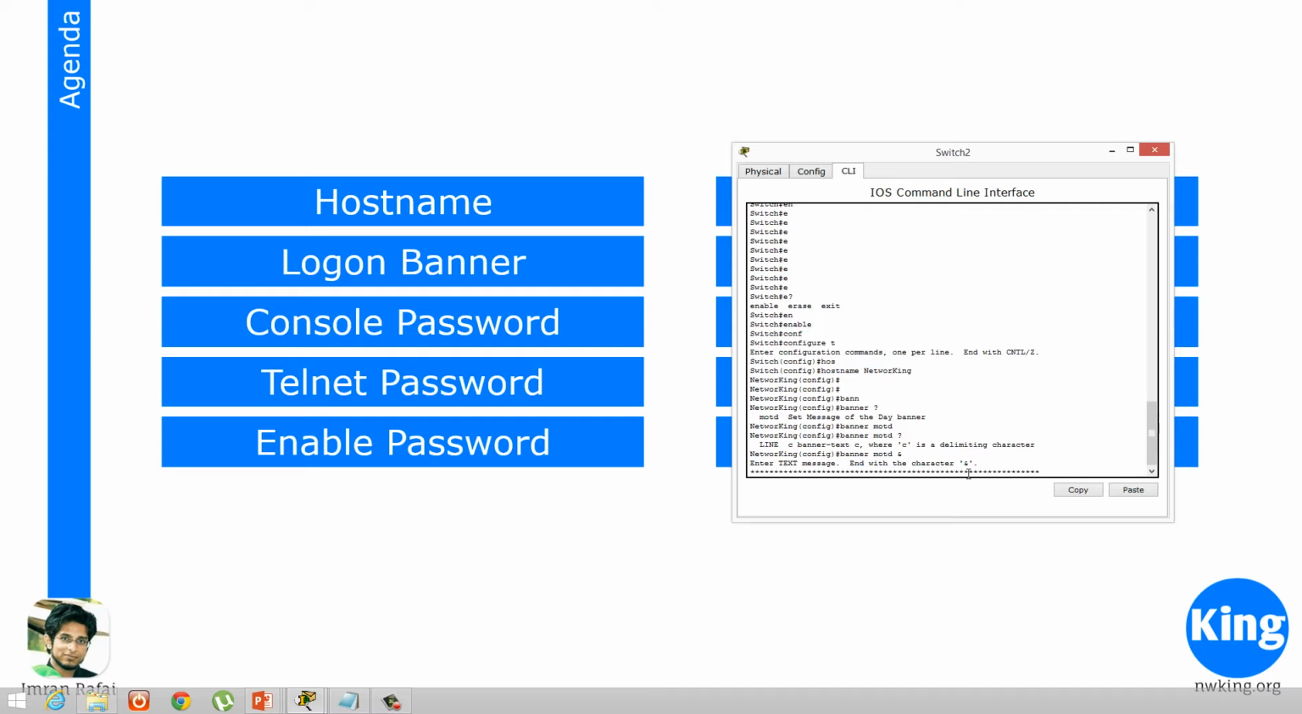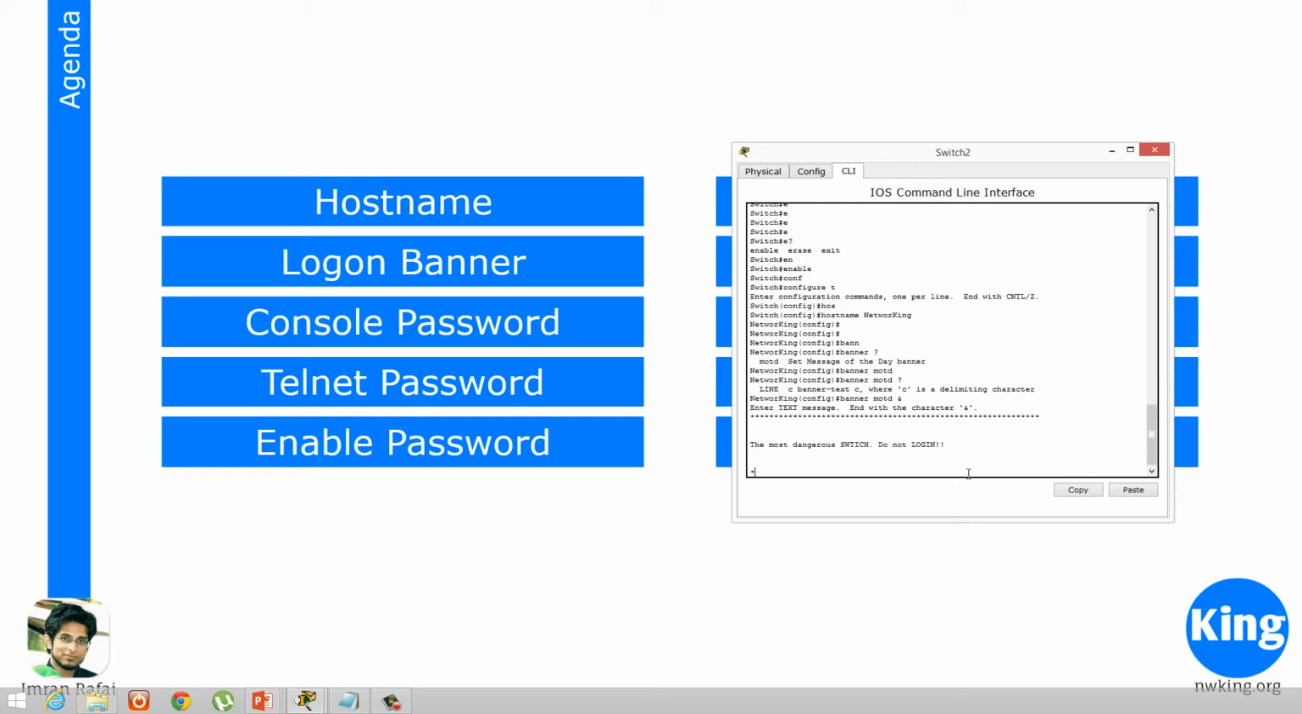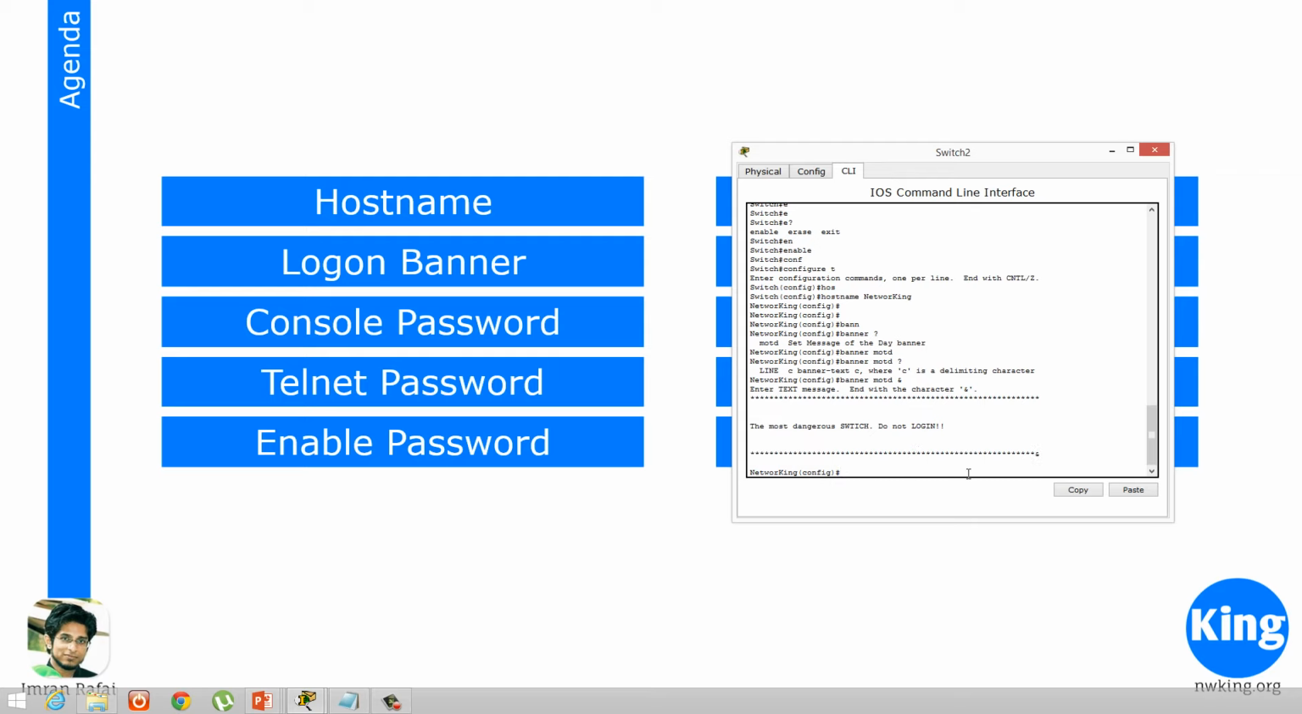So I'll put all stars. I will say the most dangerous switch, do not log in, right? I think that's good enough. Anybody will get scared. Now that is my banner message of the day.